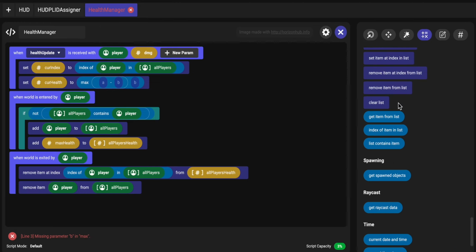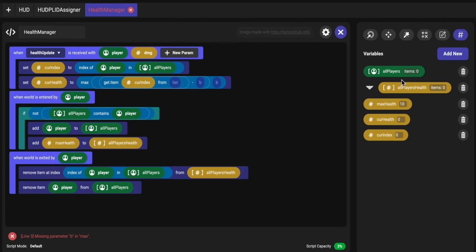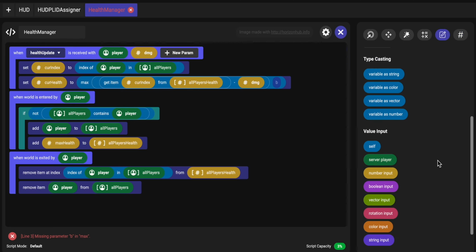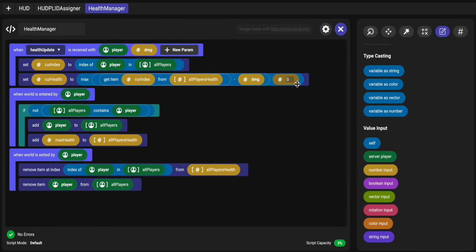And so there's get item at index from list. We're going to start by getting the current health of the player. So we know that their index in all players' health is that. And then we're going to subtract that with damage, but damage should never go below 0. When they hit 0, they're out of health. And if for some reason it's going below 0, this max operator we put in first makes sure that it always chooses the maximum value. So if it's lower than 0, we want it to choose 0. And that is how we set the current health.